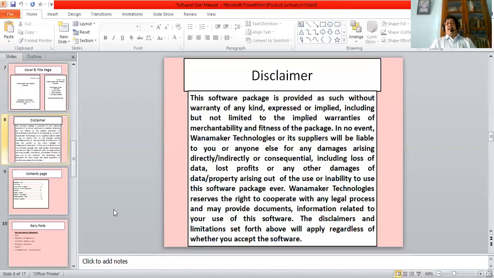Now, disclaimer. What is this disclaimer? Let me just read out to you a sample disclaimer from an antivirus software manual, which is a kind of guideline for us when you write the portion of the disclaimer. Okay, let me just read. This software package is provided as such without warranty of any kind, expressed or implied, including but not limited to the implied warranties of merchantability and fitness of the package.